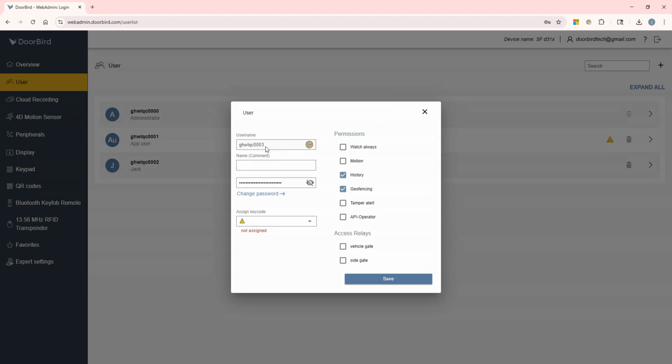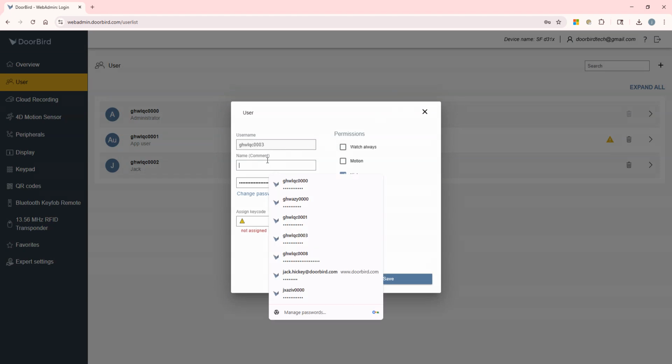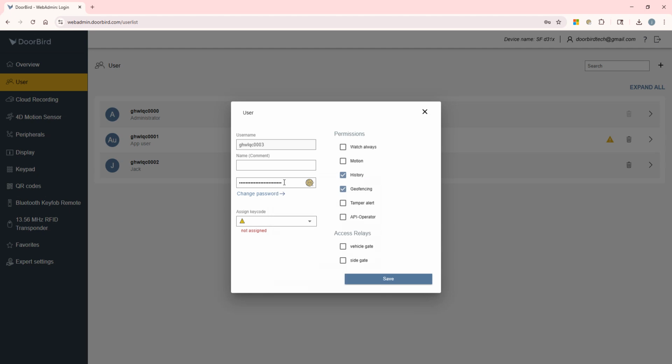One username can support up to 8 devices. This comment is just for you personally. It's not for the display, to keep you organized. Password is pre-configured. It's about 30 characters long. We're going to assign the keypad code. So let's assign the one we just created.